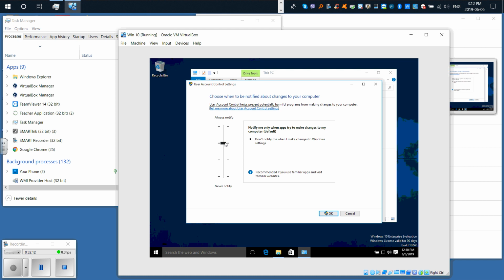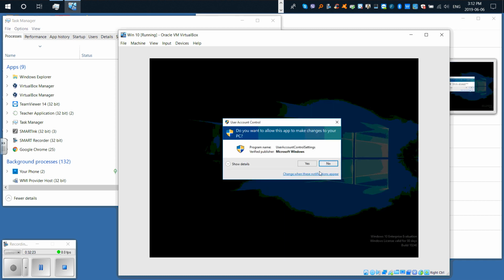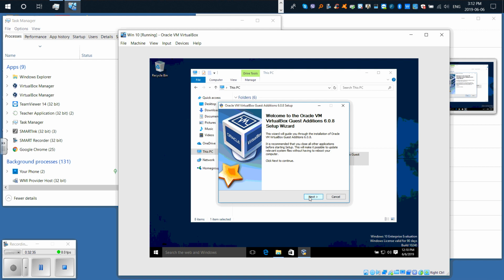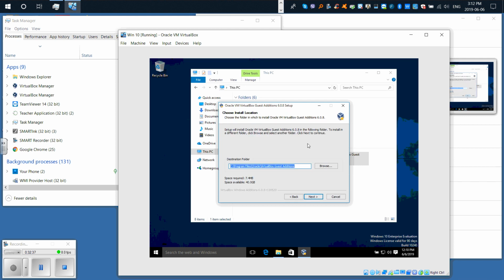Okay, you see the scroller. It says here, always notify or never notify. Well, you just drag it to the bottom, which says not recommended, obviously. You click OK, and this will be the last time you see this message. You just click yes, and from now on, wherever you're going to install, no problem at all. It won't be prompting you anymore. Click on this twice now, and just follow the steps. Next, install.